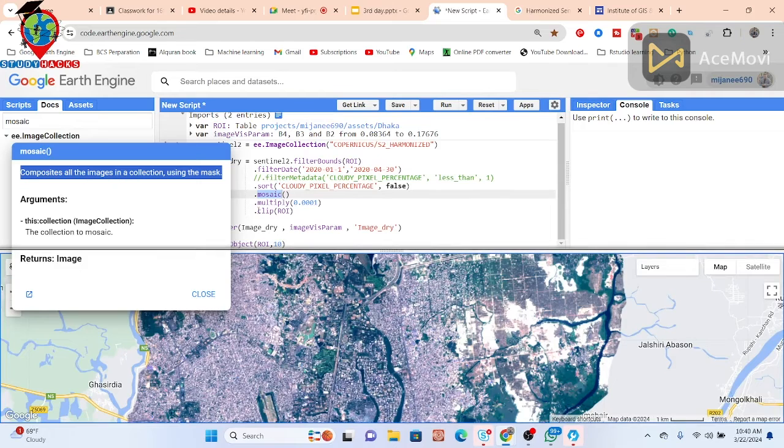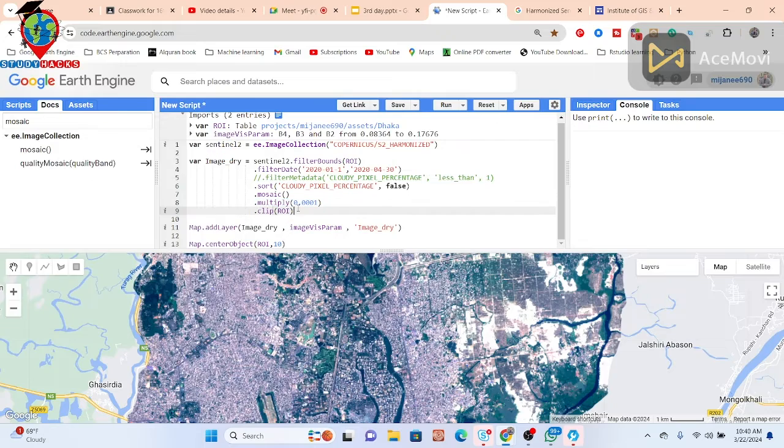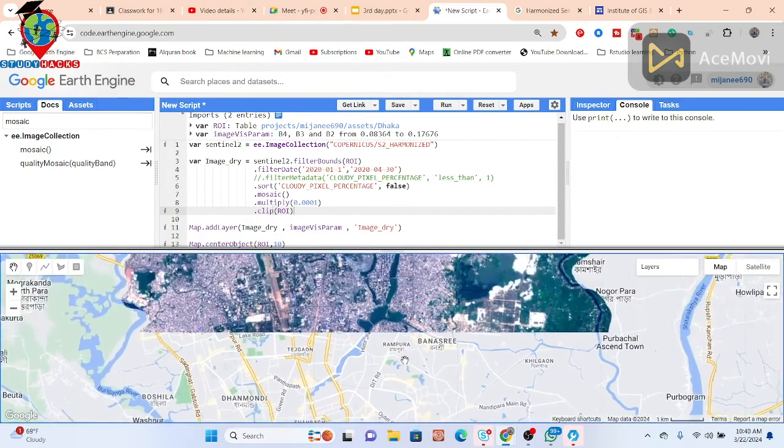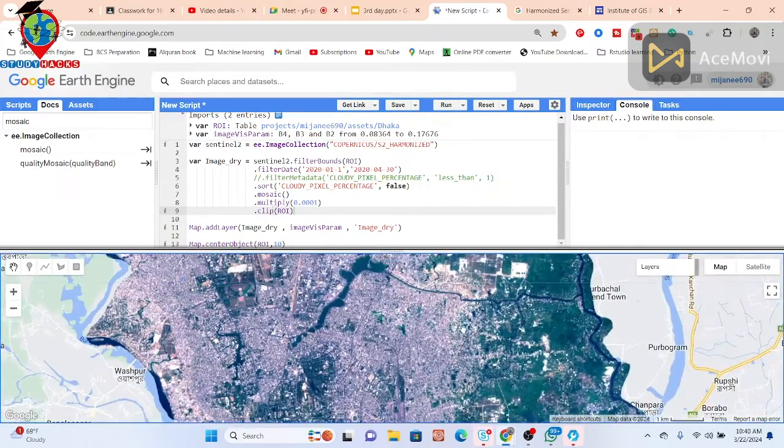And further multiply this value because it's our band scale value. We simply put this value, then we can get the proper range about that, and then clip with our study area. Further we display this image. In this time we can get the very clean image. You can see there is no cloud about the satellite images. We can get very clean images.